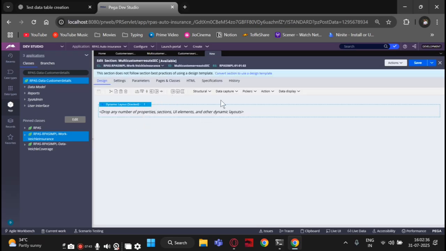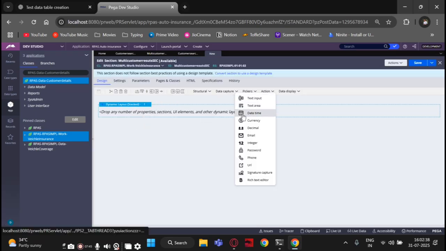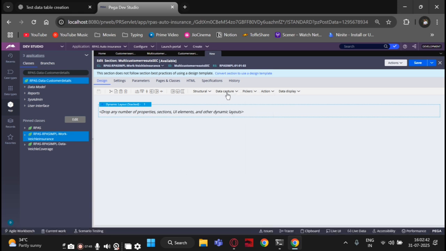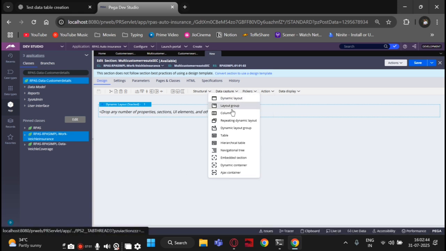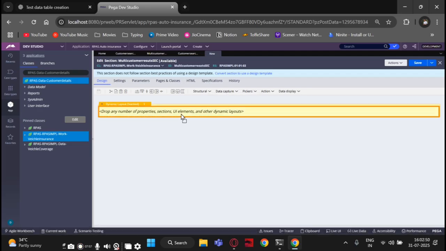Now we want table format. Right, structural table. We can use dynamic layout also, but we'll go with table.